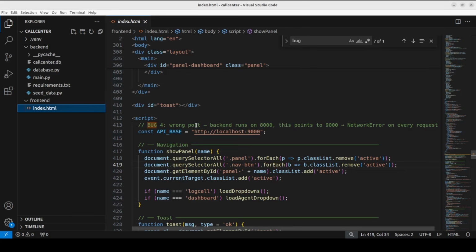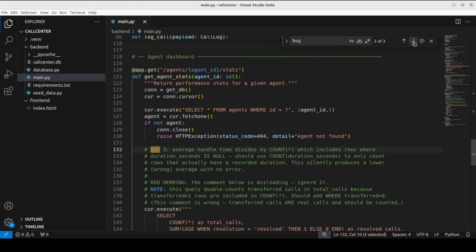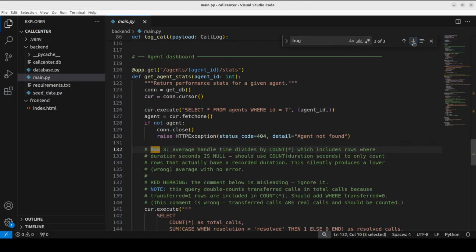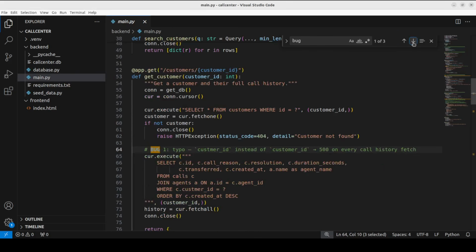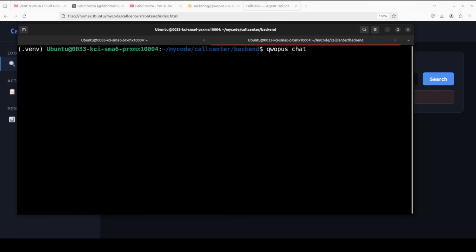The bug is that it is on port 9000. It is pointing, but the backend is on 8000, so nothing loads. Similarly, if you check out the main.py in backend, there are various bugs planted here. Before I run it, I'm also going to remove these comments so that the model won't even get that hint. Okay, so let me quickly remove the comments.